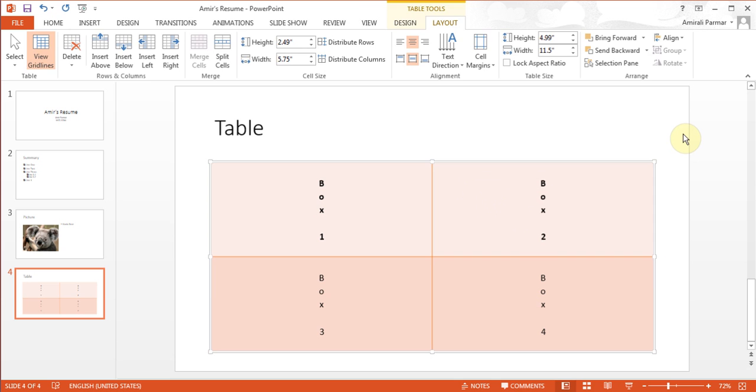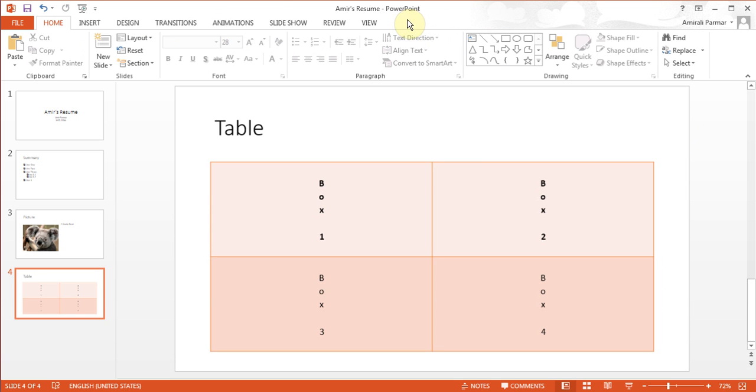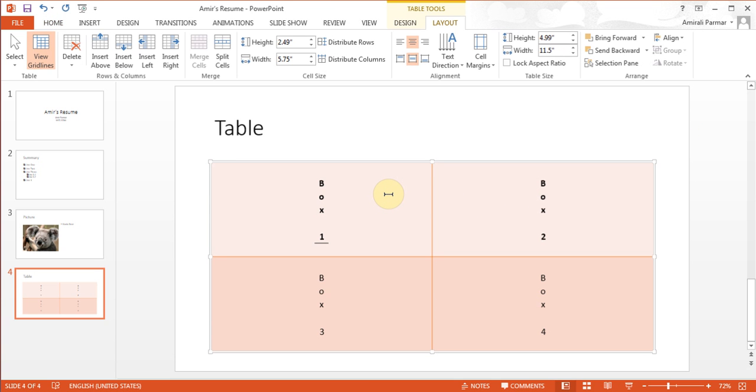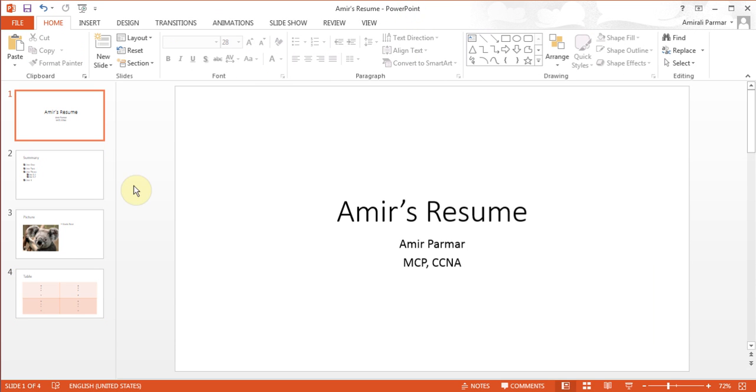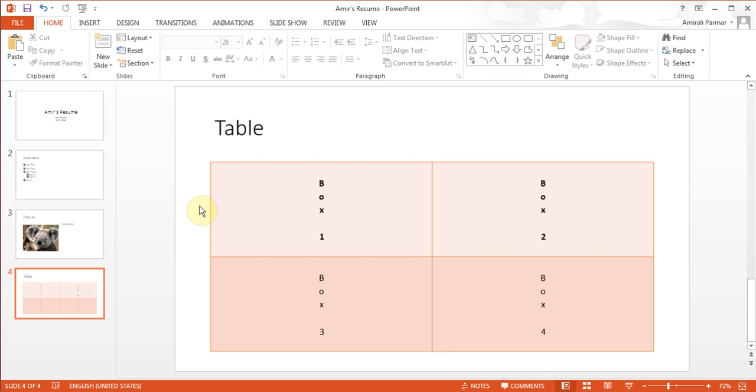Now if you click outside, you will find that there is no table tools, because you need to click on it so that it gets highlighted, so you get the table tools. Okay. So now let's just look at some basic interface options that we have.